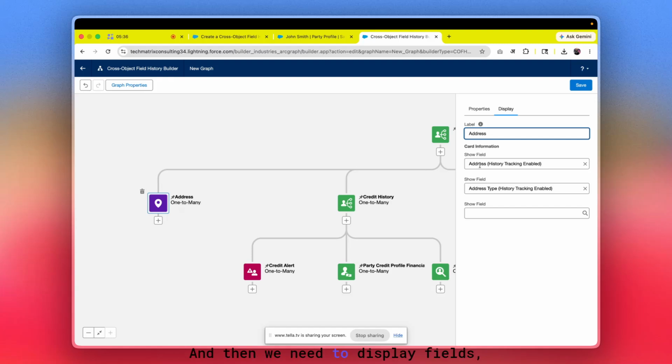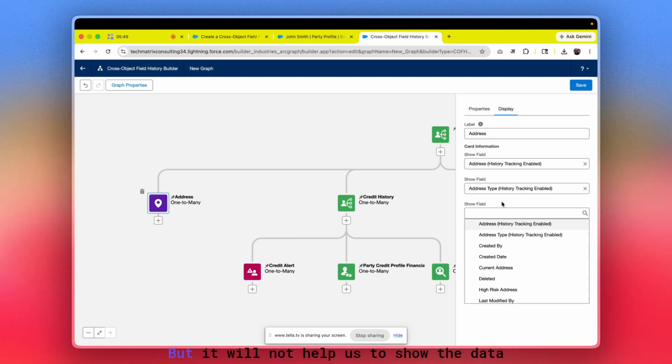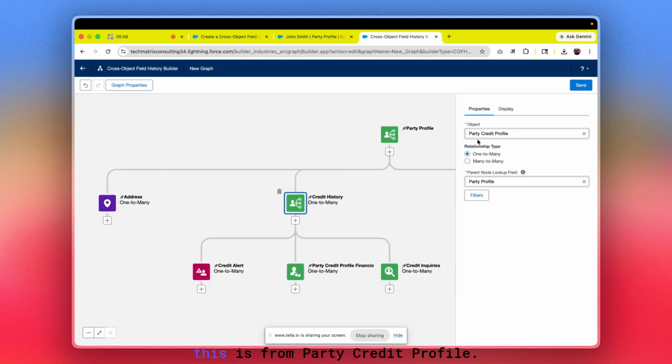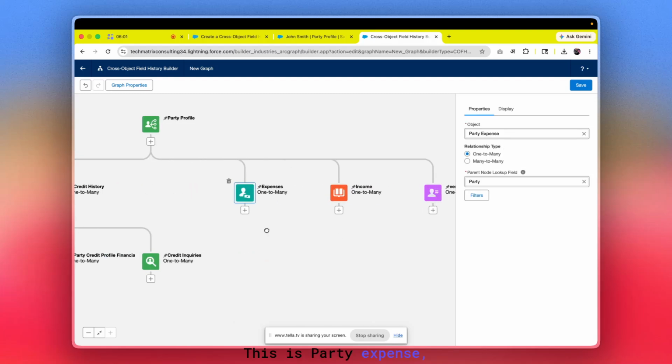And then we need to display fields, select the fields basically. So these fields will be the fields for which history tracking has been enabled. It shows us the fields where history tracking is not enabled, but it will not help us to show the data basically.